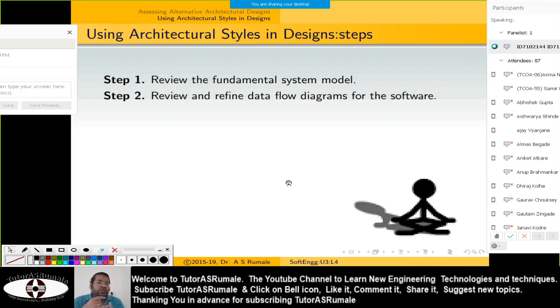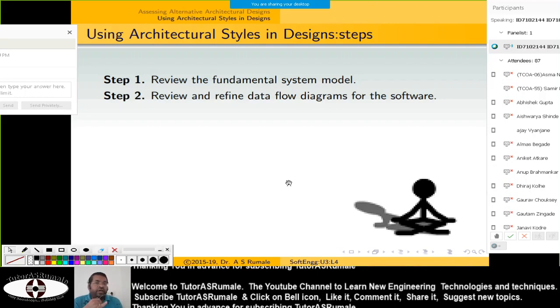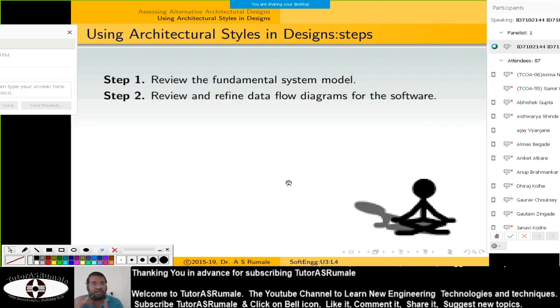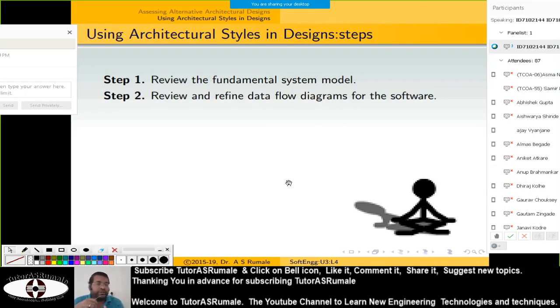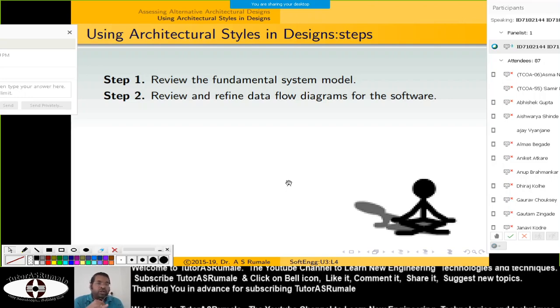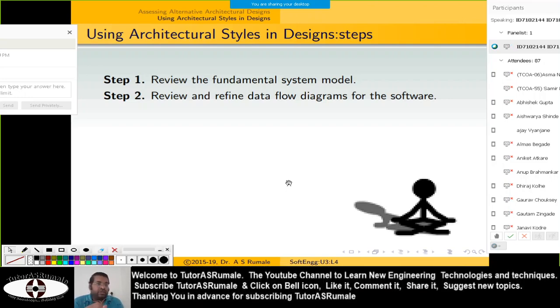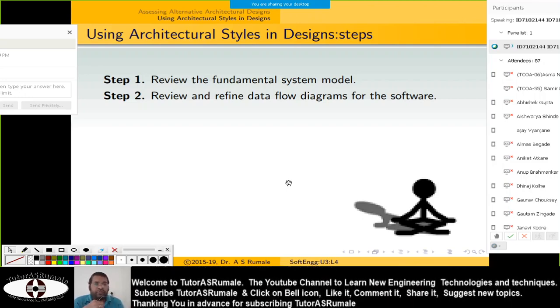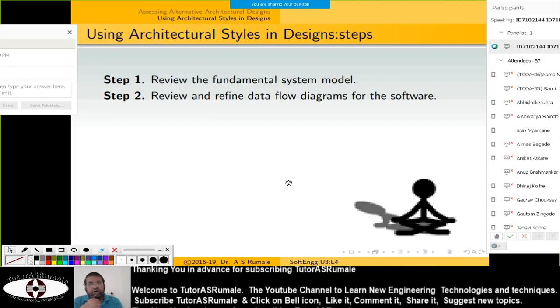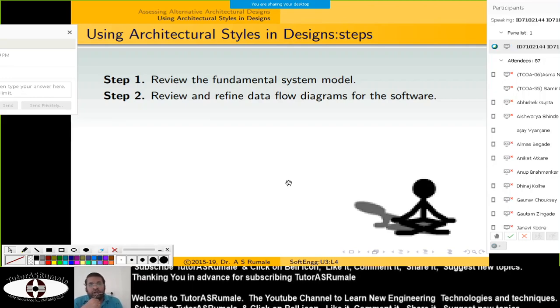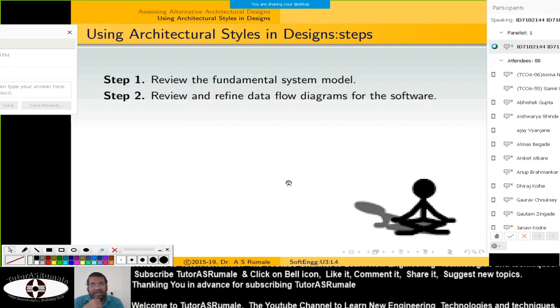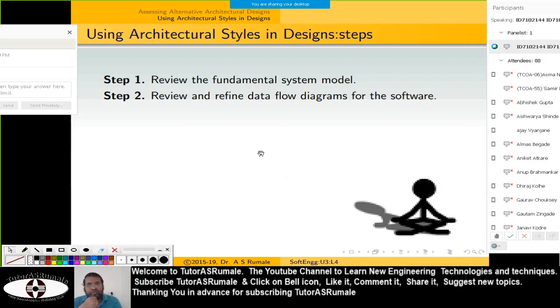Then you have to review and refine the data flow diagrams for the software. So based on the desktop model, data flow will be different. Based on client server model, data flow will be different. And based on your cloud dependency or cloud based model, data flow will be different. So accordingly you have to create the data flow model, or what you can say the data structure and data representation or data architecture of your system.